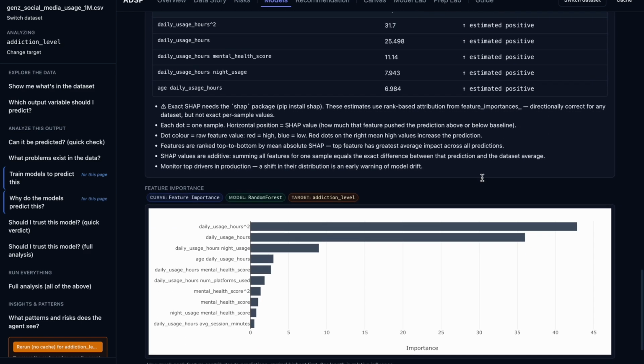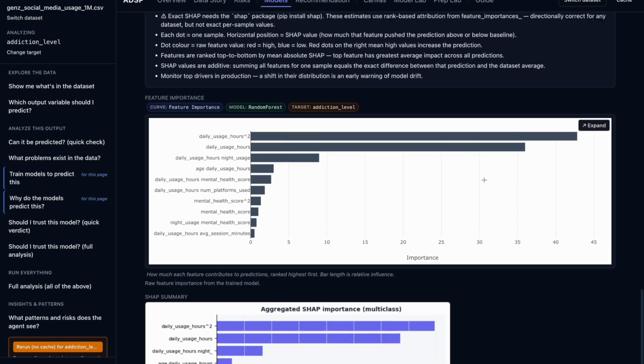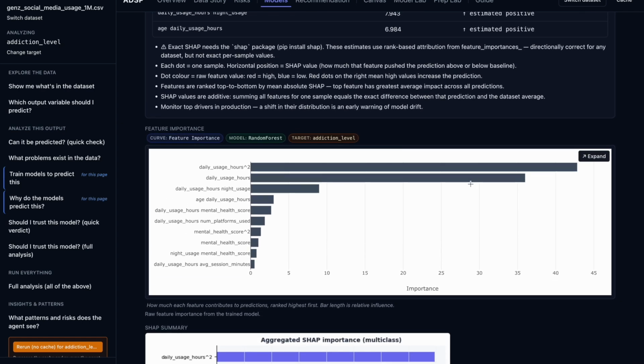Okay, it also tells us the feature importance. So according to the best model that was picked by the software, which are the features that are important for the prediction of the output variable. So here we see that daily usage hours is an important variable for predicting addiction level, and this should be the case because the more daily usage hours a person has, the more likely it is that the person might be addicted to social media usage.